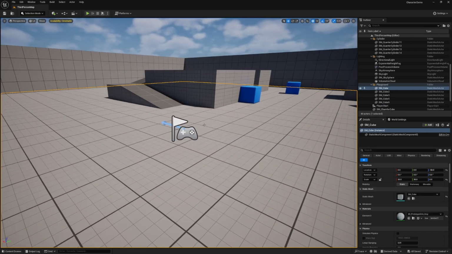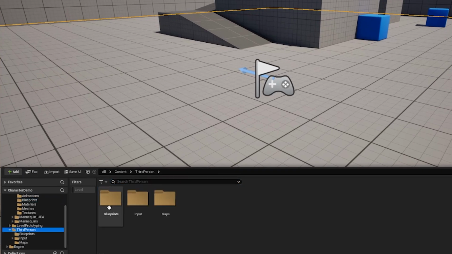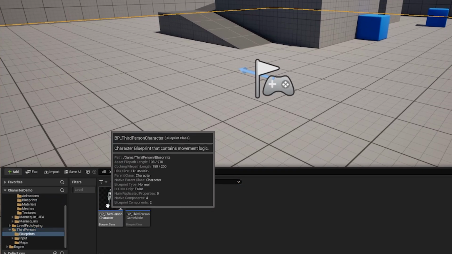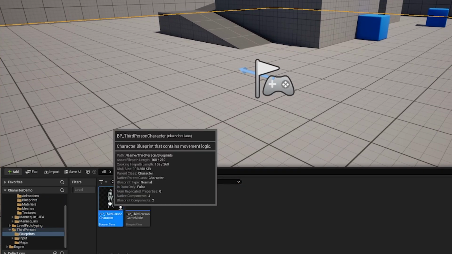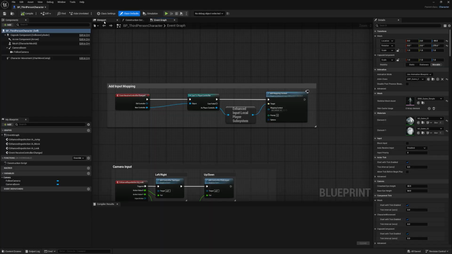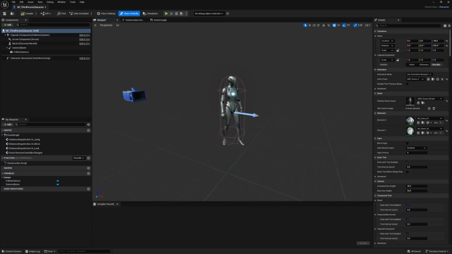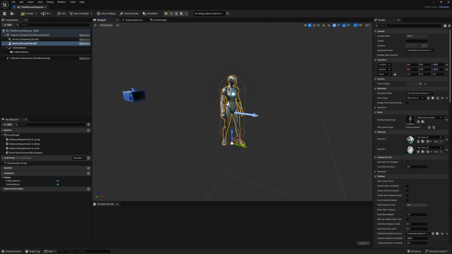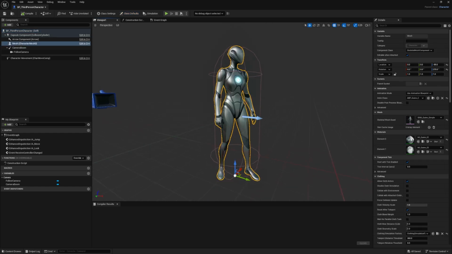Okay, we only have one more step now to make the character run around in the scene. Let's go down to third person into the blueprints and once again double click on the character blueprint right here, BP third person character. And I'm going to click on the viewport. And here is our character. Remember, the capsule is the character. The little dude inside is just a piece of art. So let's change that piece of art. So I'm going to click on her.